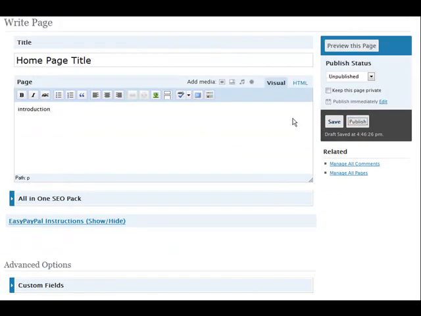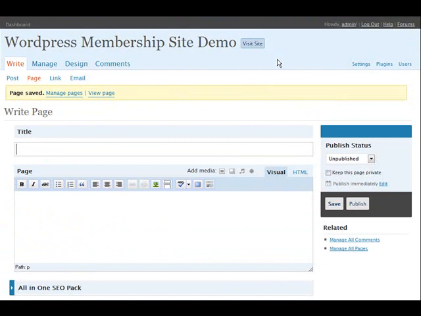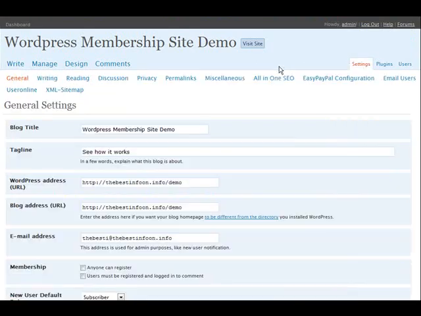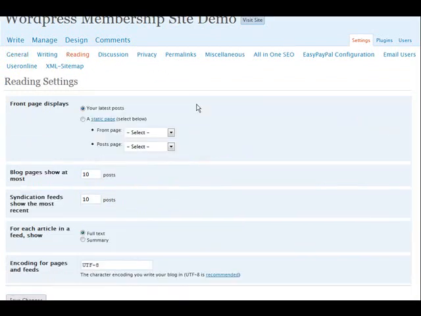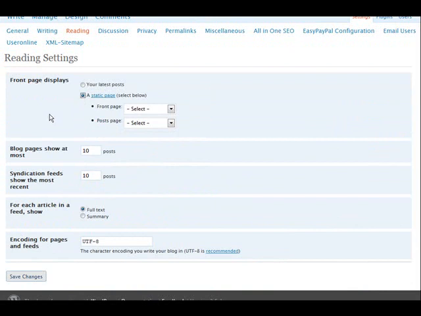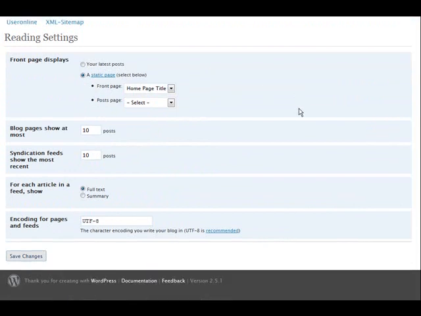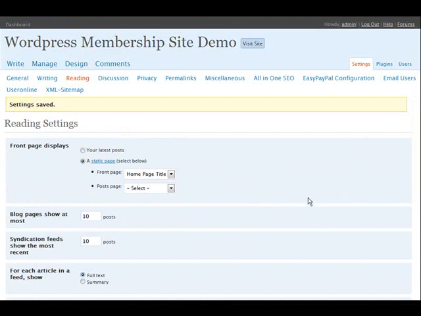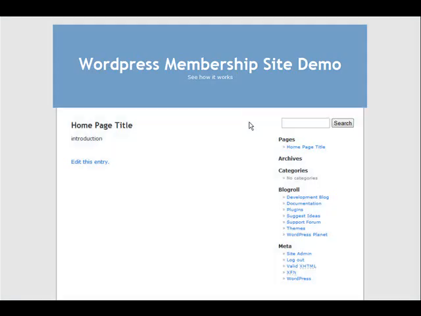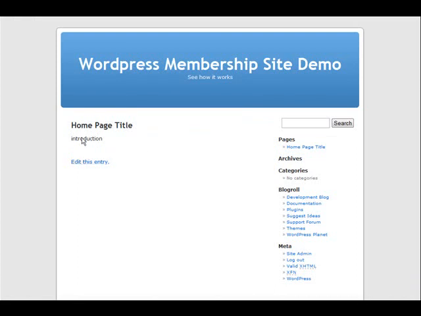Okay, so let's just save our page, just publish it. And then what we want to do is go back to settings and set our static home page. So go to reading and then click a static home page or a static page and then select the front page. We'll just call it our home page. We'll save our changes. Okay, now if we were to go and view the site, that's been set to our home page now.